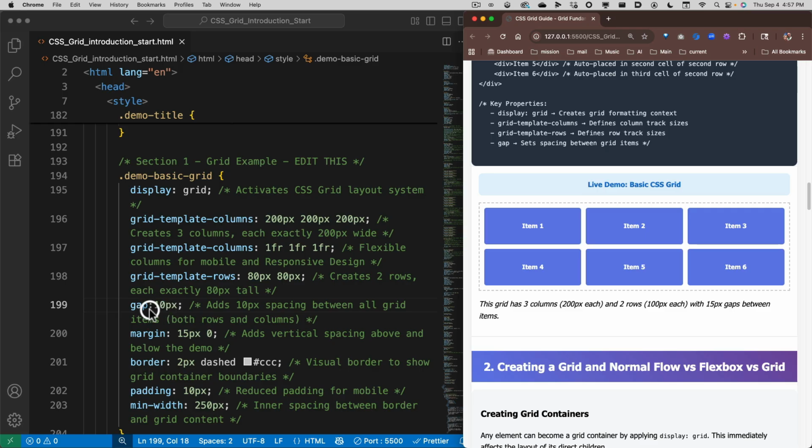Another thing to remember about gap is it's the same property that's in Flexbox. They used to have separate properties for spacing between items in Flexbox and grid, if I am remembering correctly, but now they can use the same gap property. So you'll see gap in Flexbox as well. All right, so that was that.